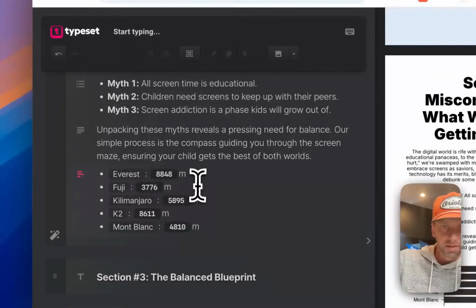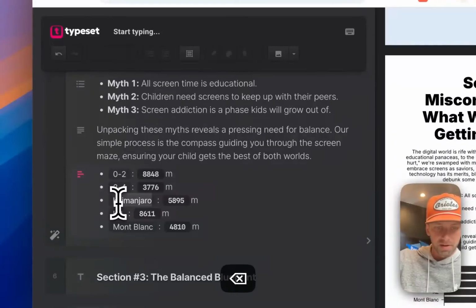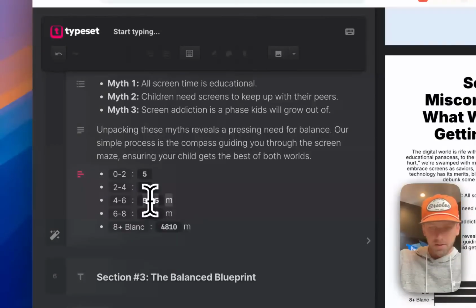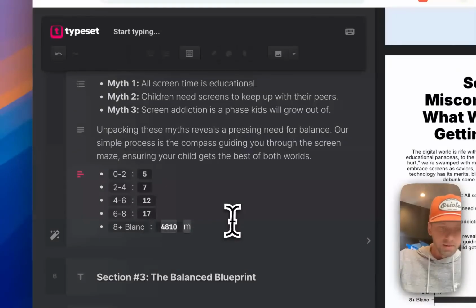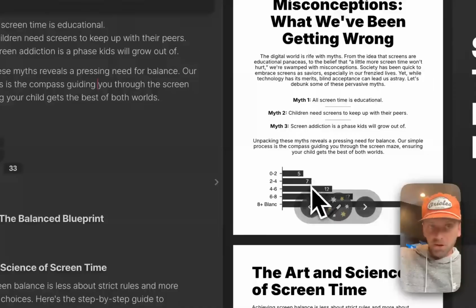And let's pretend that this bar chart is the amount of time that kids by age are spending on their screen. So I can do 6 to 8, and let's just do 8+. And then over here, maybe this is hours per week. So 5, 7, let's do 11, 17, and we'll go with 33. So there's my bar chart right there.